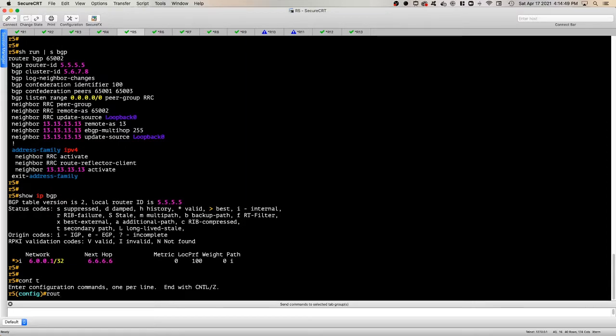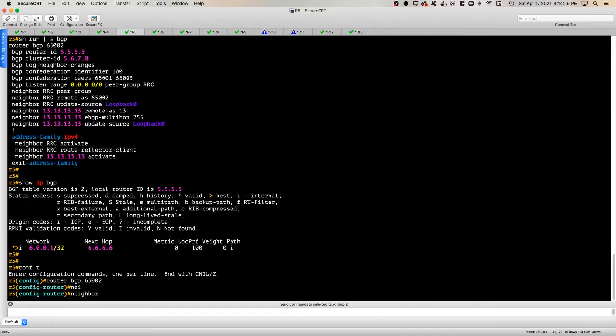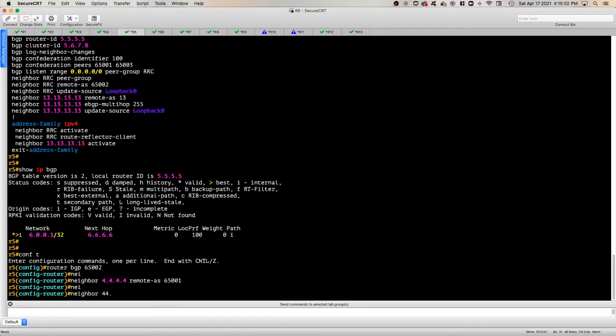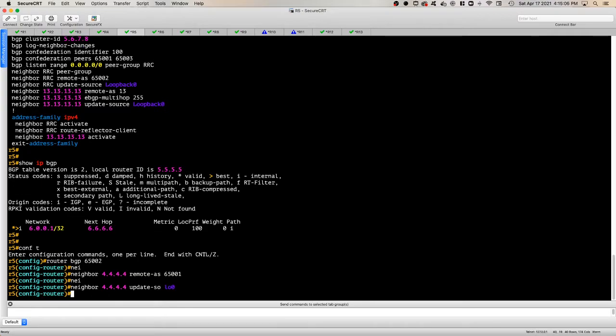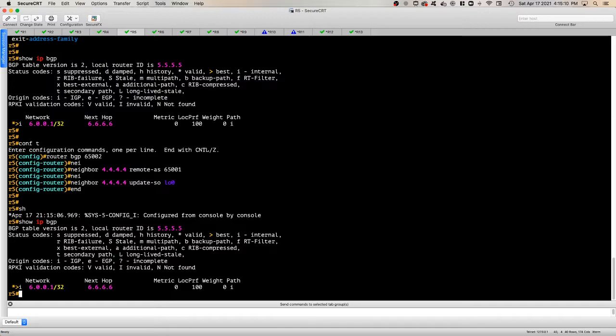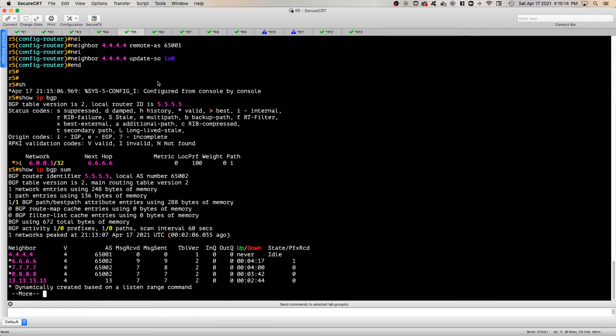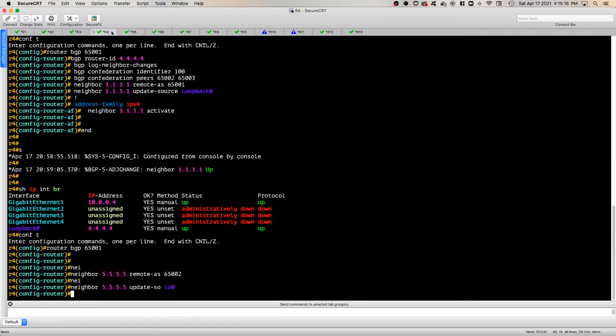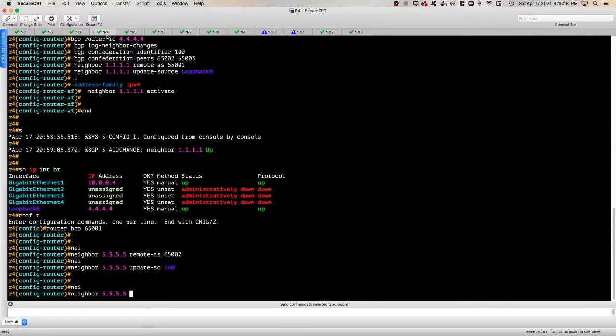And then we're going to go ahead and do router BGP 65002. We're going to go neighbor 4444. Remote AS, the others. Sorry. Oh. Yeah. Whoops, forgot about that.